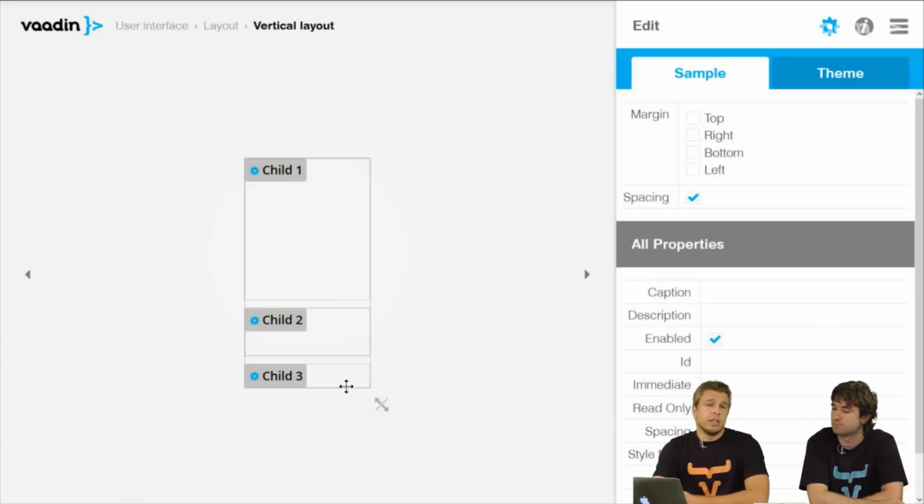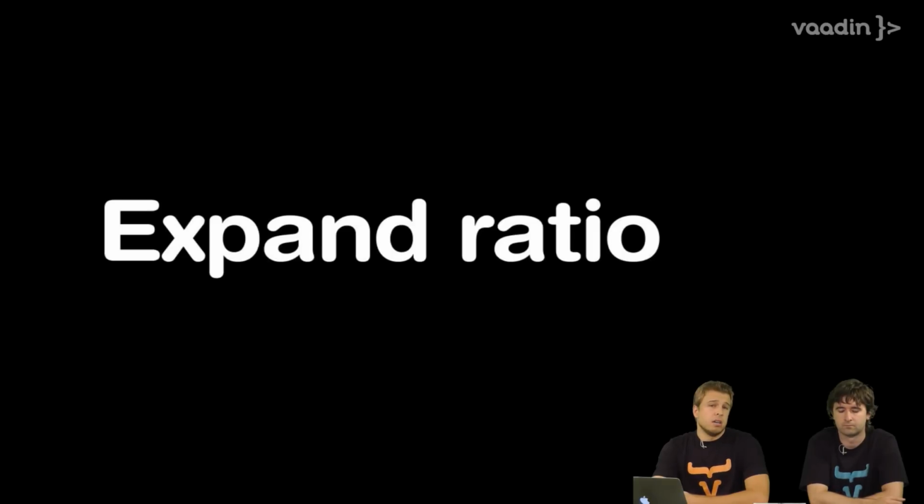Yeah, so regarding the expand ratios, you could almost say that maybe one common use case is that in your layout you want one component to take all the available space and then other components inside the layout just to take the space that is really required by them. So usage of expand ratio just by providing the expand ratio for one component is probably the easiest way to achieve this result, as the default expand ratio for all the other components is by default 0.